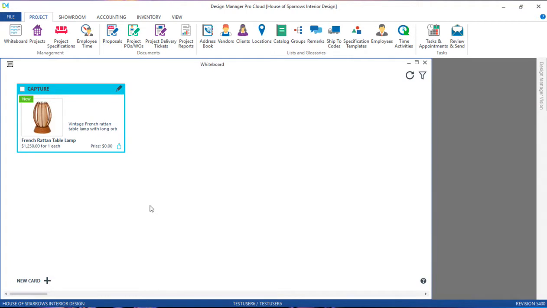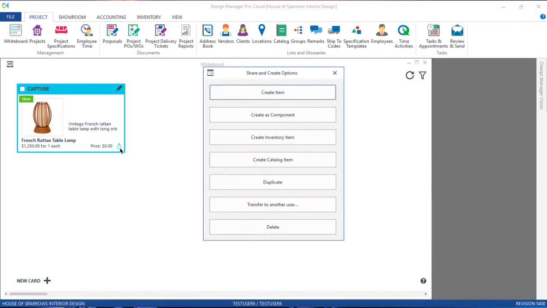So this is where all of our captures are going to land first, and then from here is when we can do multiple different things with them. So let's go ahead and open up this button down here on the bottom right, just so we can see all of the different options we have now.